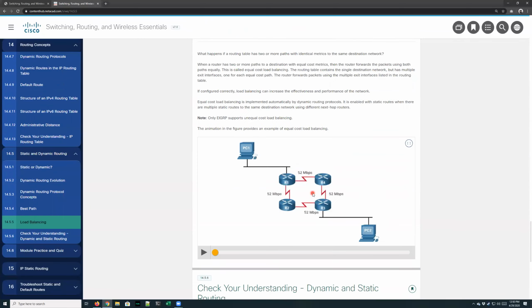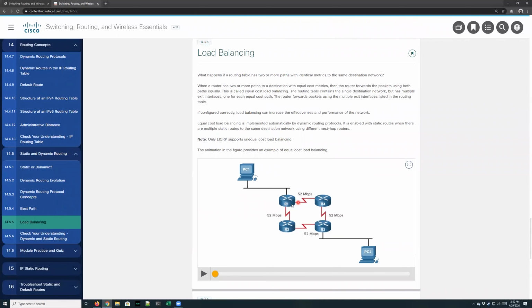The last thing here is about load balancing. What if you have multiple routes to the same destination and they're all the same? R1 to get to PC2 could send something to R4 or R2. It doesn't matter. It can't go wrong really. But we have this thing called load balancing, which means that when the PC sends off all of its packets, right, there's going to be multiple packets. Nobody sends just one packet of anything.